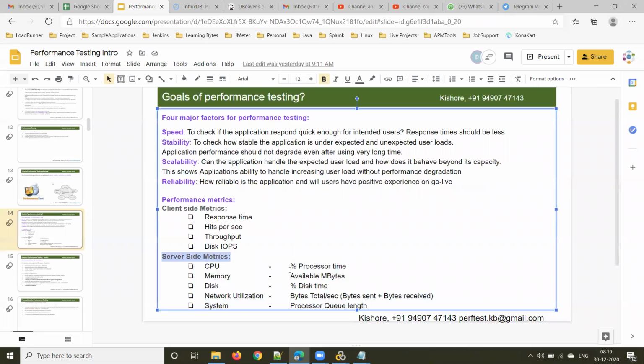Shall I move ahead, or any queries? Yes, any queries here before we move to the next slide? Okay. Anyways, we will revisit these terms like client side metrics and server side metrics.